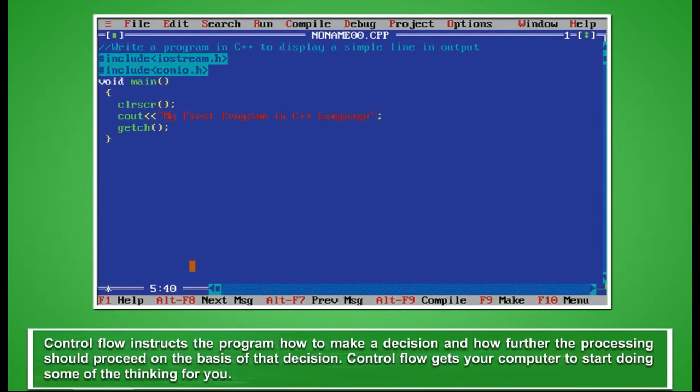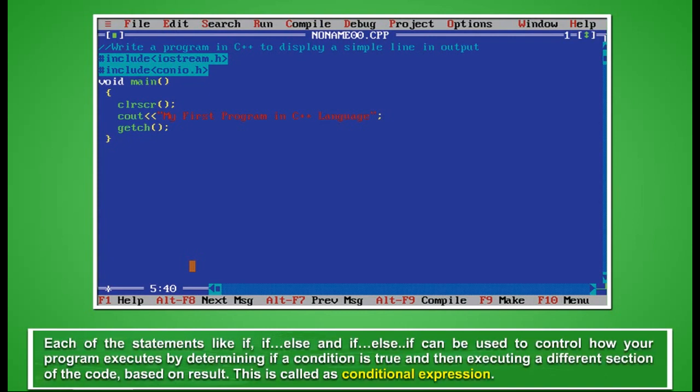Control flow. Control flow instructs the program how to make a decision and how further processing should proceed on the basis of that decision. Control flow gets your computer to start doing some of the thinking for you. Statements like if-else and if-else-if can be used to control how your program executes by determining if a condition is true and then executing a different section of the code based on the result. This is called a conditional expression.